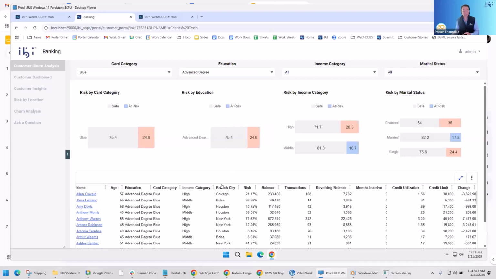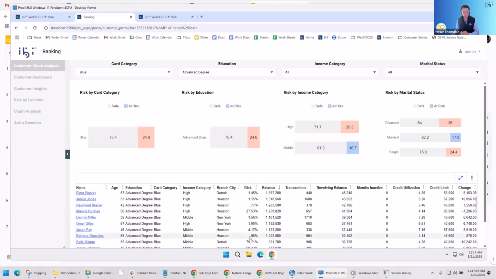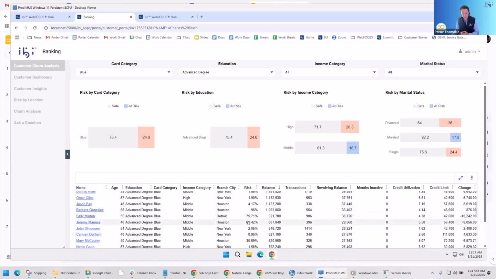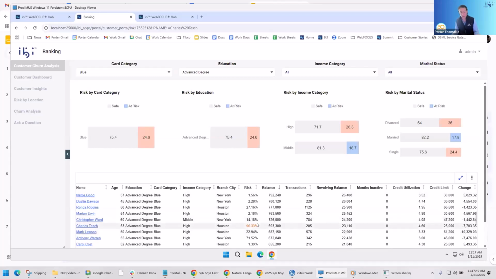And at this point, we might say, all right, you know what? I've trimmed this down enough. Show me the list of customers that are high value, meaning they've got a large balance or a lot invested, but that are also at risk. So I could look at my report now and sort by balance and look at this probability. Okay, that's 27%. That's not good. Oh, 79%, 68%. We might have conditional formatting. Like Charles Tesh would be someone I'd be worried about, right? A lot invested in the bank, very high probability of churn.